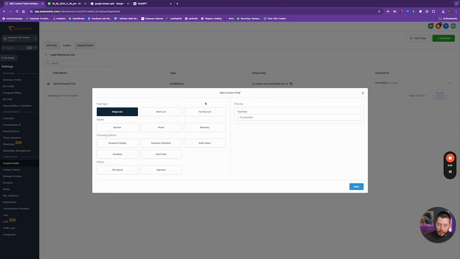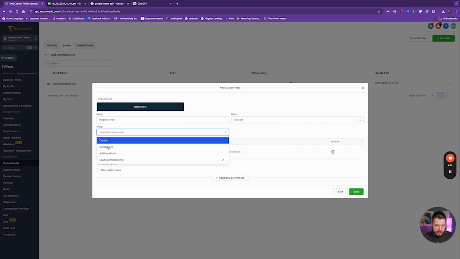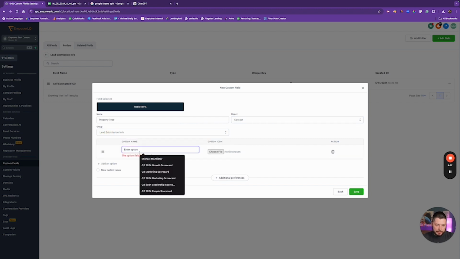So just for the sake of showing you guys what I'm talking about here, I'm going to do this as a drop down and not a radio. You know what? Either one of these works. All right, so I'm going to do this as a radio select. Field name, property type, and then I'm going to make sure it's in the lead submission info group, right? That's the group that I want it in.